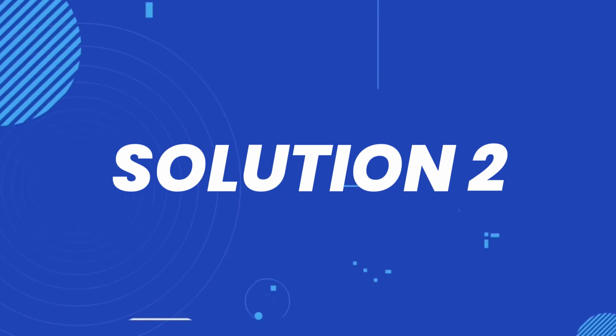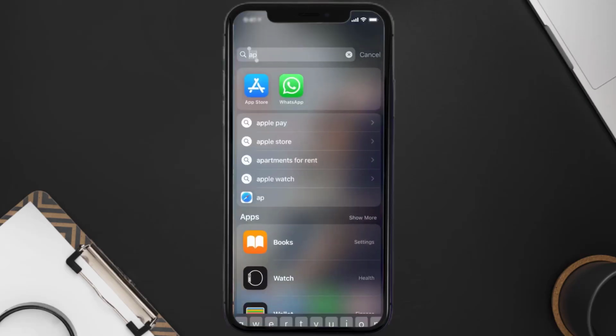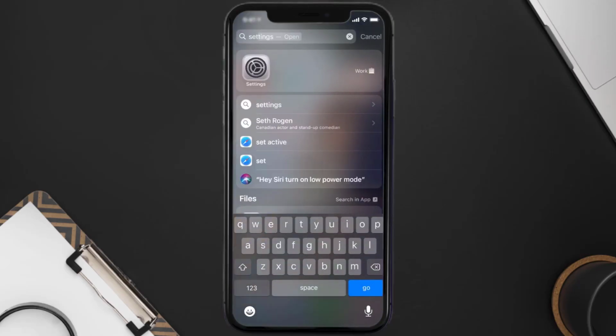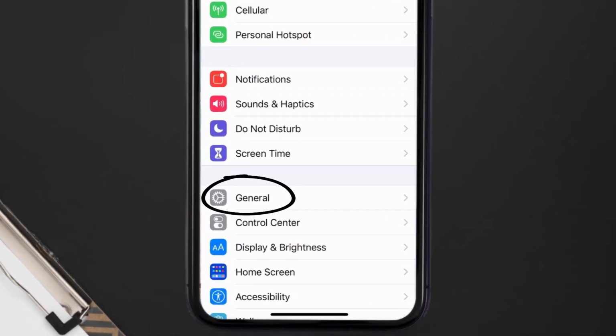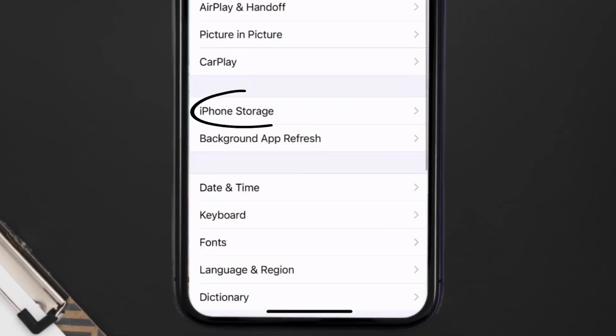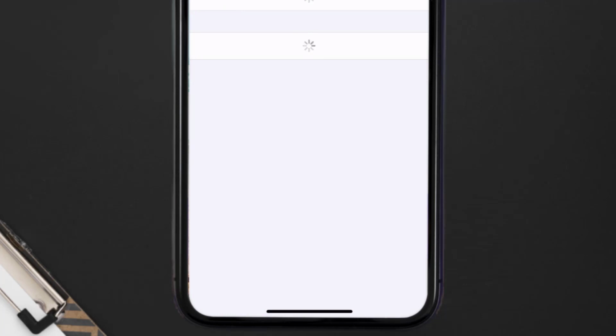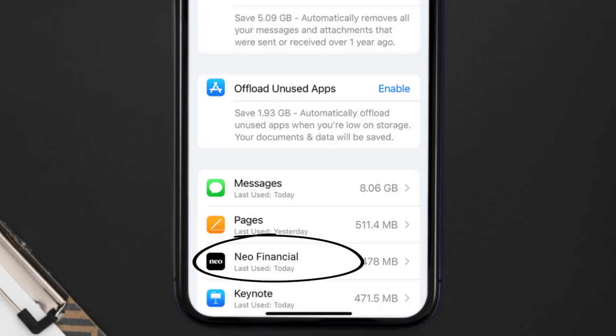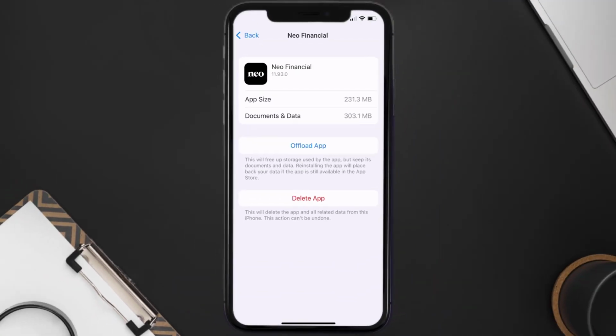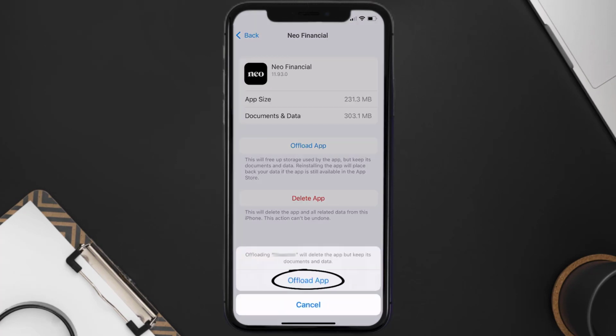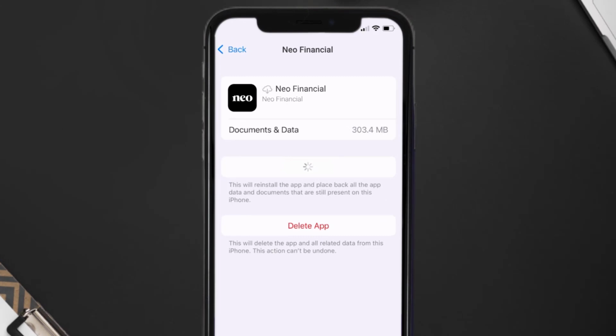But if you still encounter this issue, then you need to clear App Cache. Go to your device settings and then scroll all the way down to General and tap on it. Then tap on iPhone Storage. From here, search for the Neo Financial app and then tap on it. Once you're on this screen, you need to tap on Offload App. Tap again to confirm. It'll take a bit for processing, and then a Reinstall button will show up. Simply tap on it to reinstall the app.